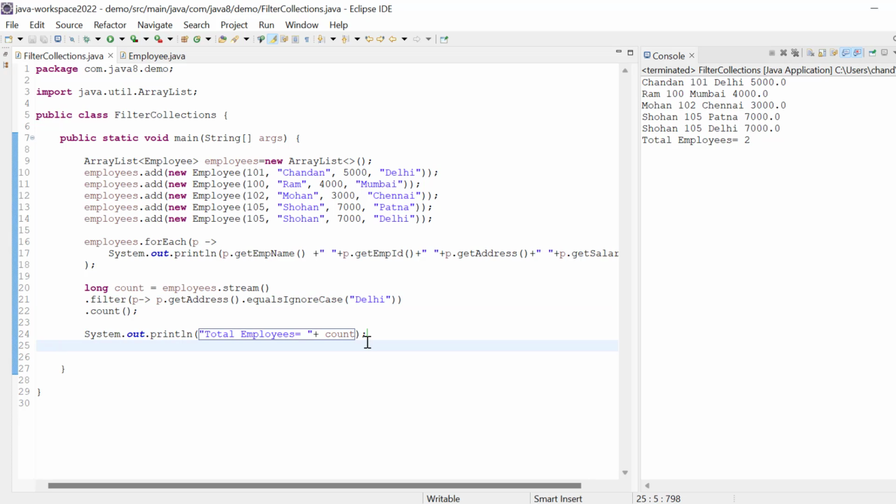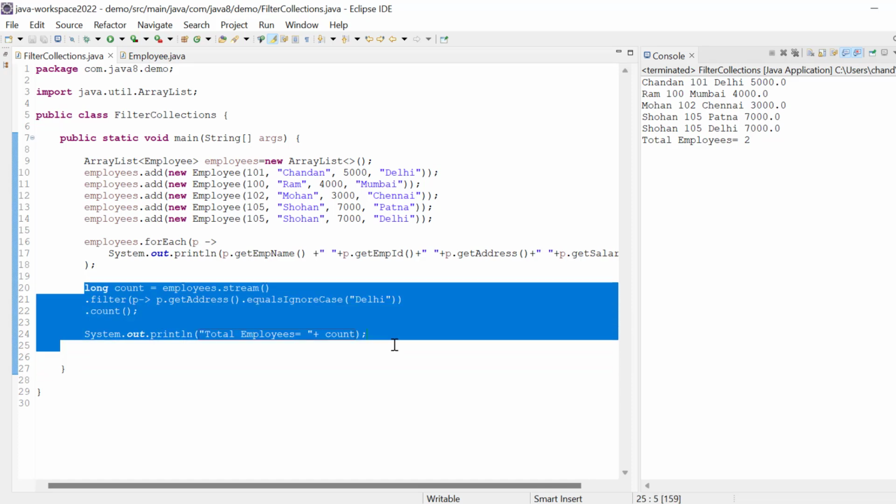So this count function is very useful while we do sorting, and while we apply pagination logic, then at that time we have to use this thing.